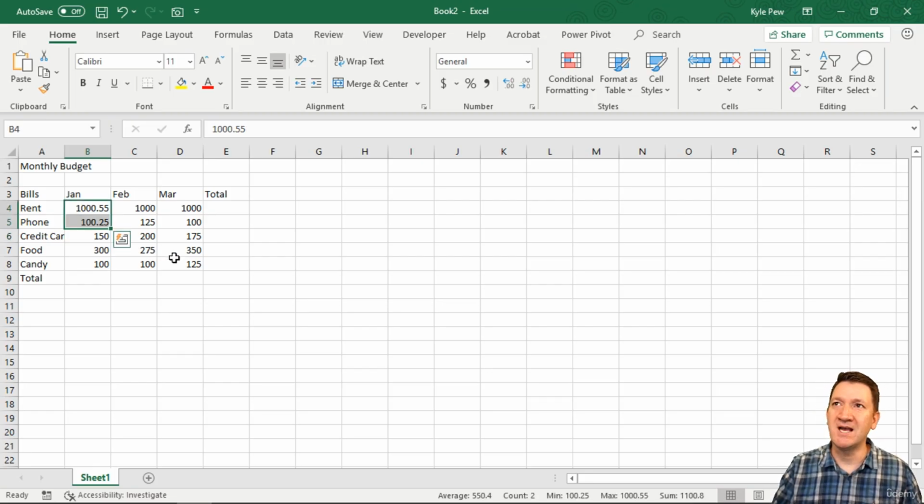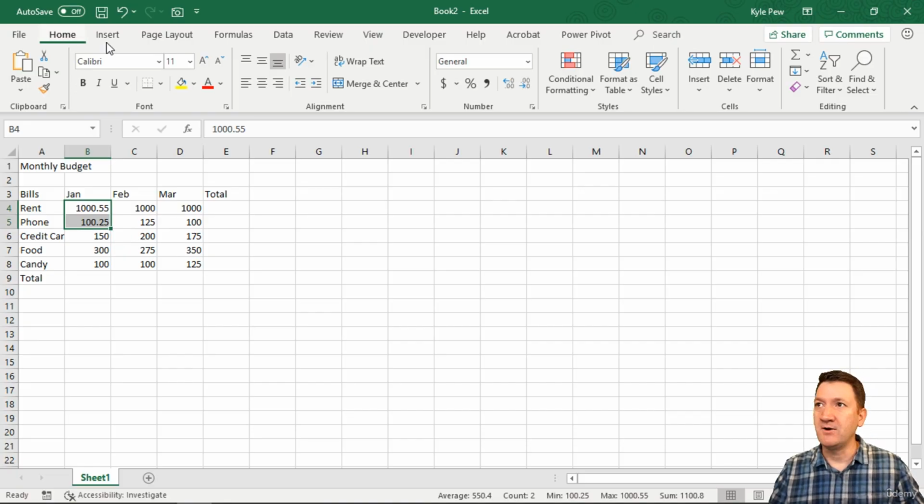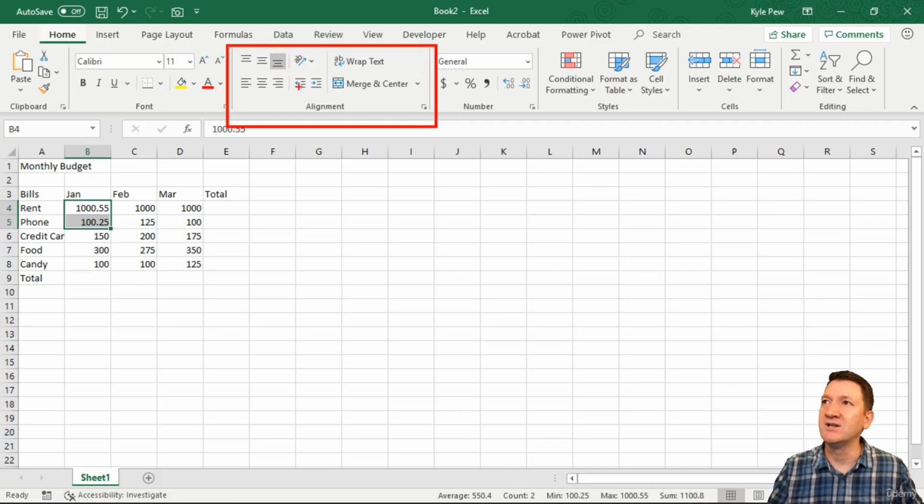Let me just grab those two cells. I'm going to go to my Home tab. Underneath my Home tab, I've got an alignment section, and I'm going to tell them to be left aligned.